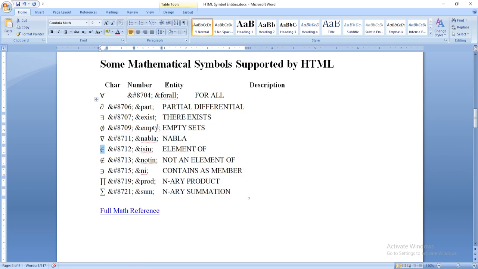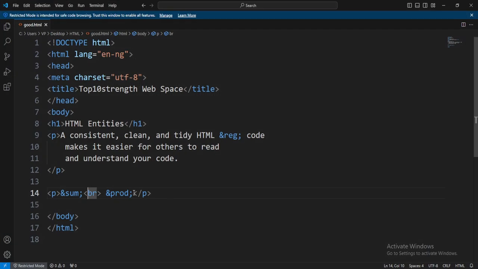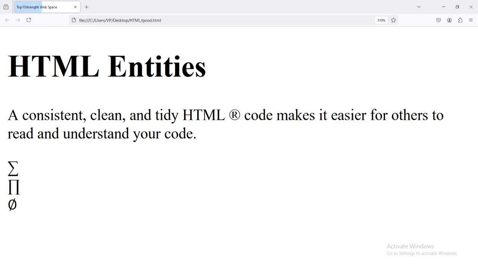Let me use this empty set so you can see how it looks on its own. There are a bunch of them, a lot of them like that. So I'm going to use the empty set. When I use the empty set, don't forget to close it like this with your semicolon and reload. Can you see the way the empty set looks? So you can use them in your document if you need them anytime.